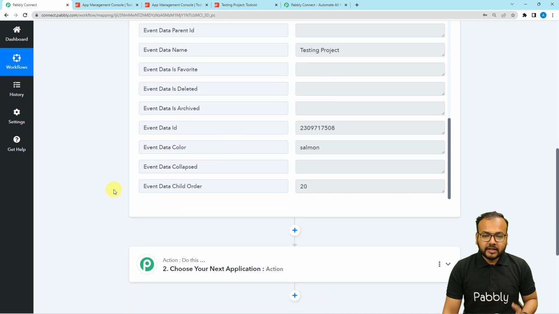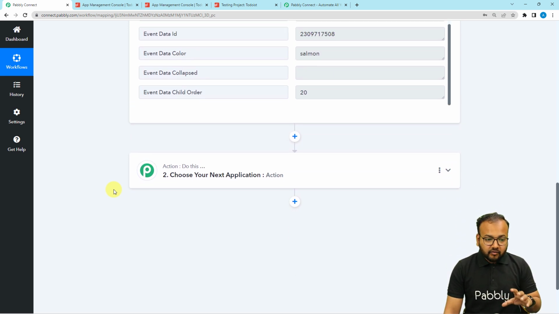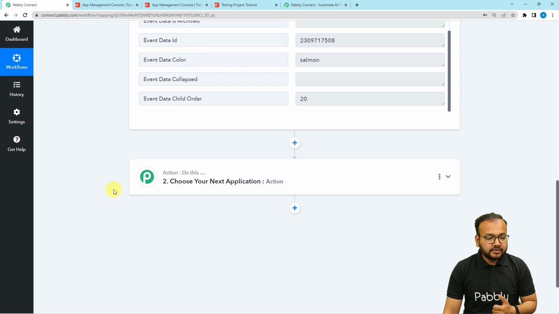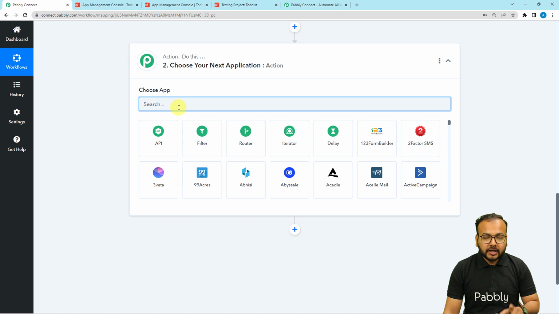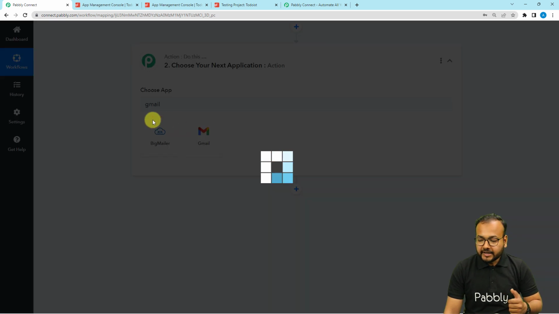Okay, that's how you can capture the test response. Now guys, I want to inform my team that I have just created a project, and they should all start looking into it and start working on that. So for that to happen, in this action step, I'm going to connect with the Gmail application because I want to send the emails via Gmail.